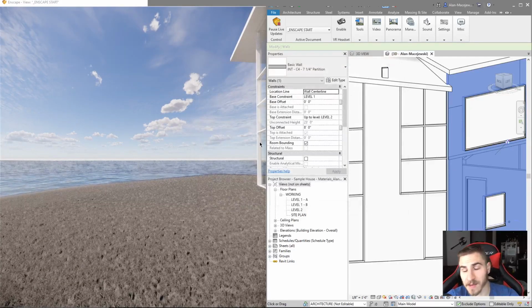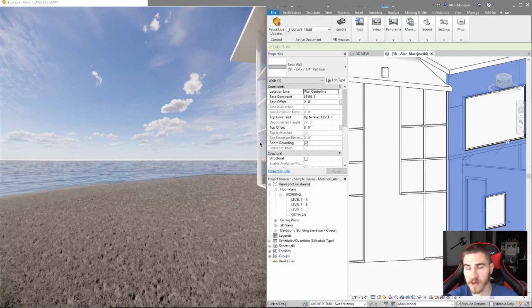So that will do it for Enscape 2.9. Some exciting stuff, some new stuff, lots of assets.